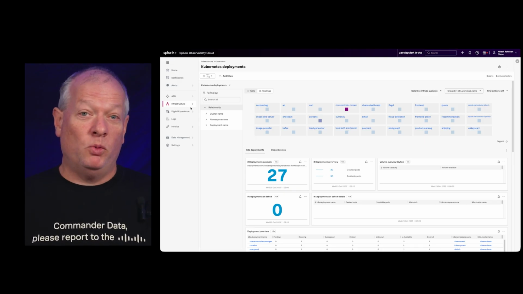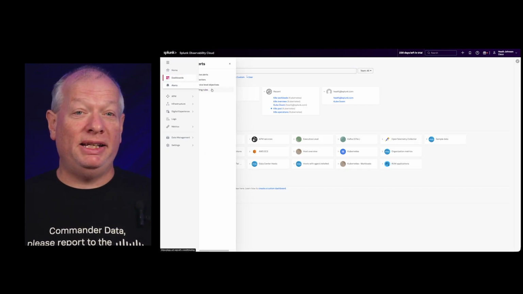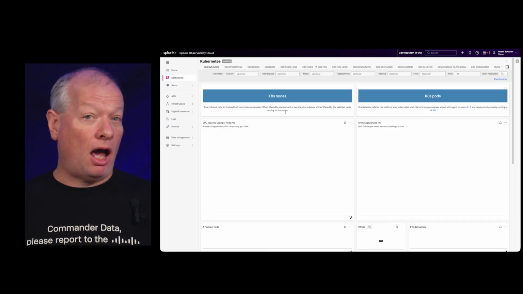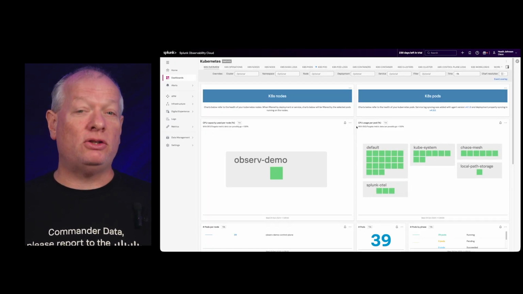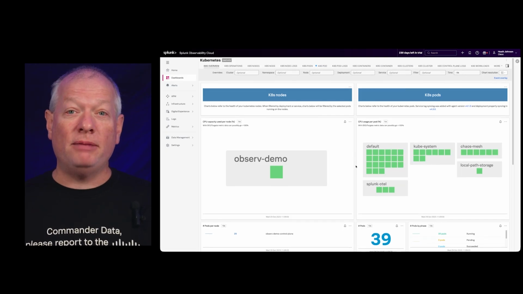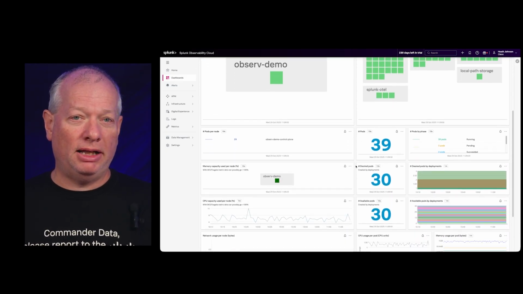So there you have it. We just showed how incredibly easy it is to deploy the Splunk OpenTelemetry Collector and a demo Kubernetes application using MicroK8s and Helm. We are now getting real-time data into Splunk Observability Cloud.